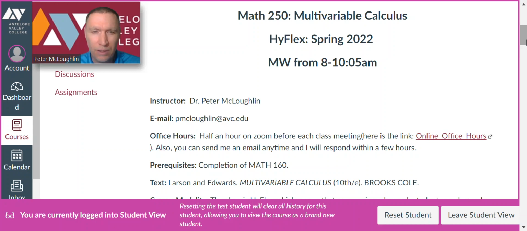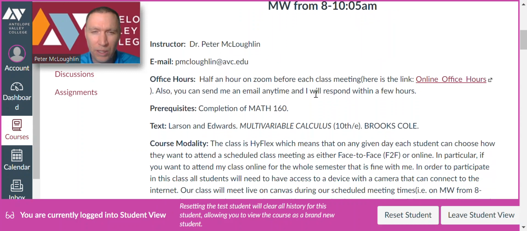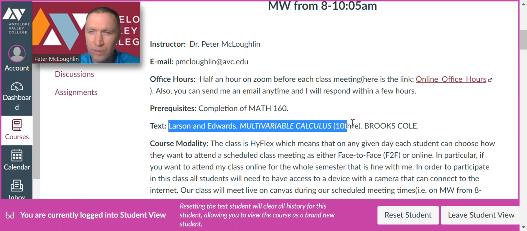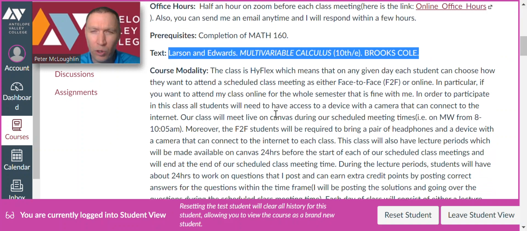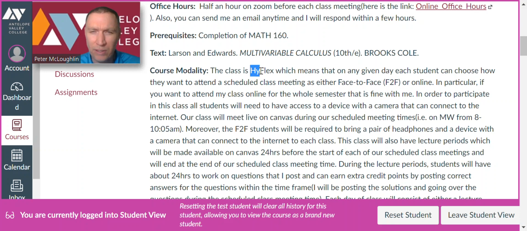Okay. So the prerequisite for this class is Math 160. Here's the textbook we'll be using. Next, course modality. This is a high-flex class, which means that on any given day, each student can choose how they want to attend a scheduled class meeting, as either face-to-face with me or online. In particular, if you want to attend the class online for the whole semester, that's fine with me. But again, you can choose on any given day whether to go online or face-to-face.